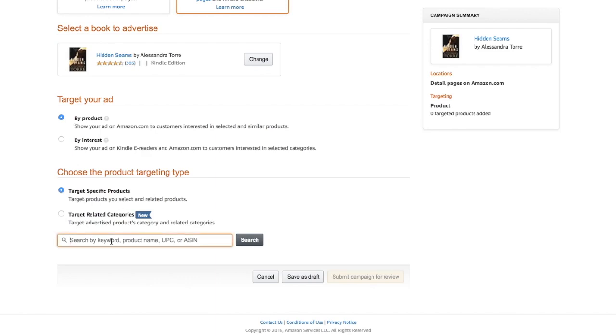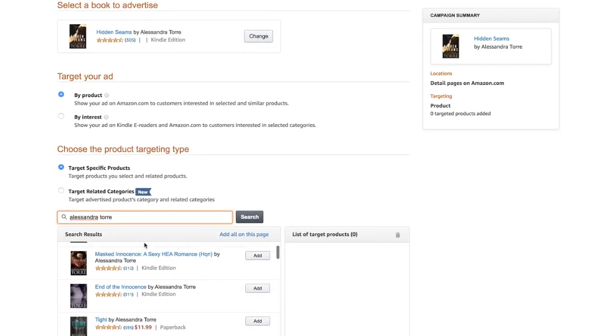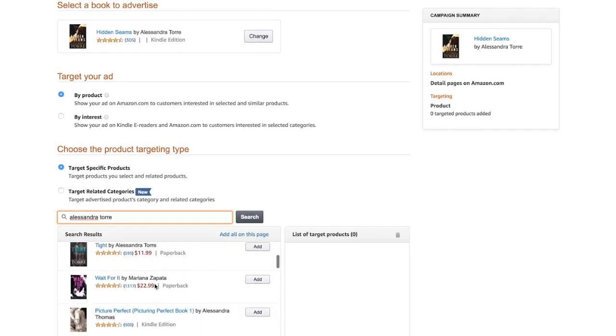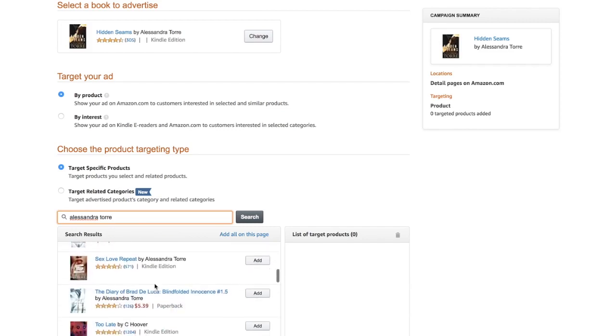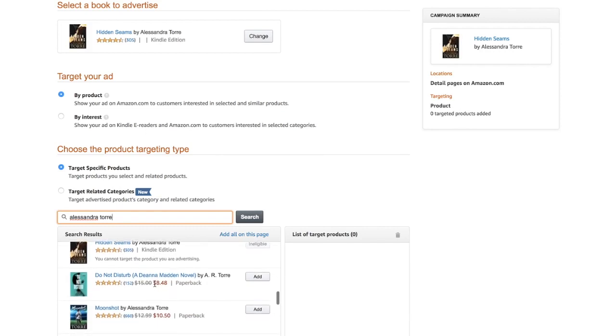So here's where you would enter other books that you think are similar to your title, and it will target those specific products. Now, in order for this to work, you have to have a great deal of other books. And this is different than keywords. For example, I could choose to target all of my novels. So that would show up with all of my novels. I'm not in love with that idea. I'd really like to target other authors' books.